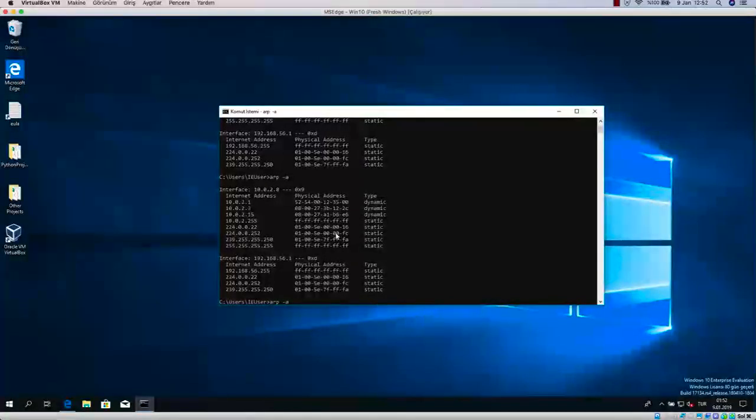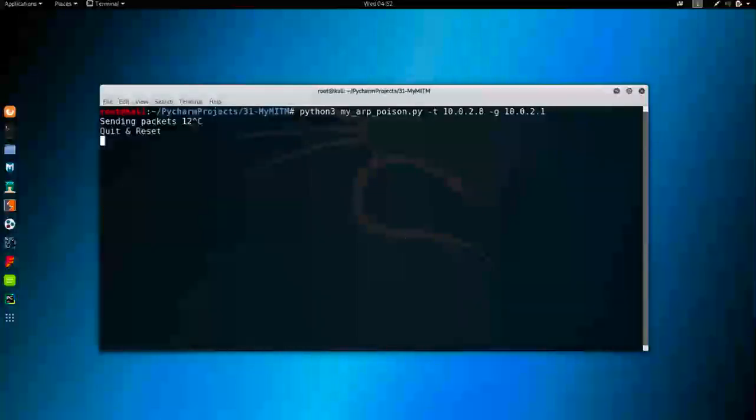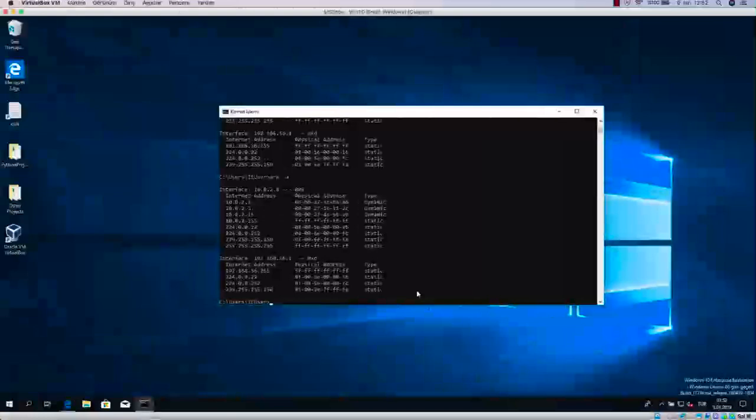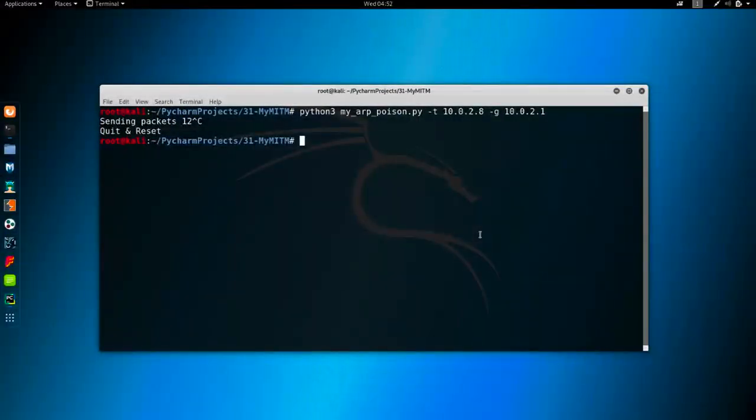Let me go back to my Windows and run arp -a. As you can see, I am successful in changing these MAC addresses. If I hit Ctrl+C here, it will quit and reset the MAC address. And if I run arp -a once more, then it really succeeds in changing back to the MAC address of the router. So finally, we are done here.